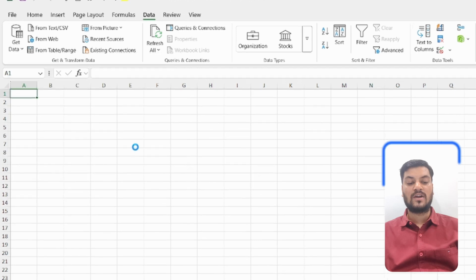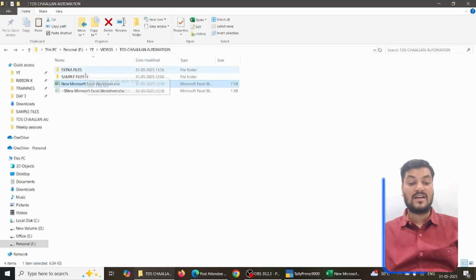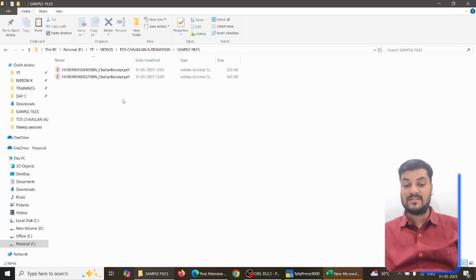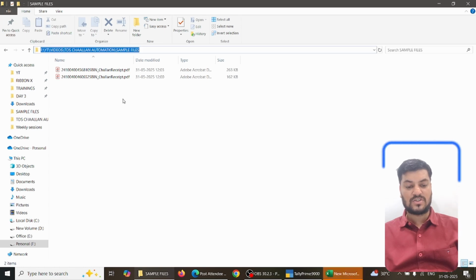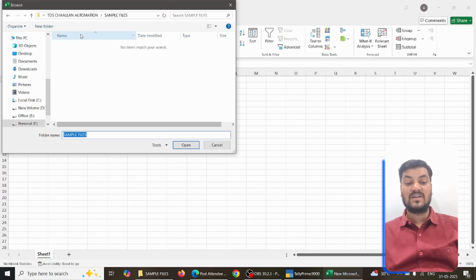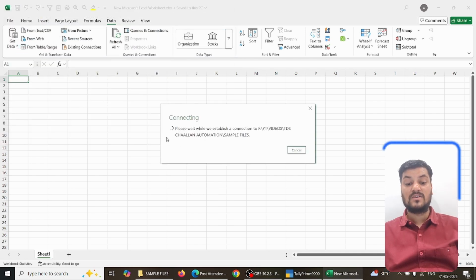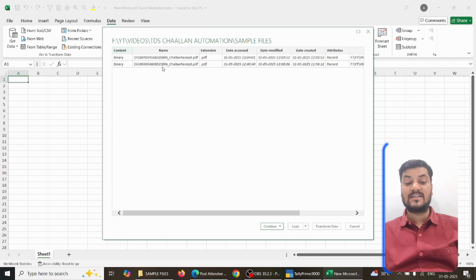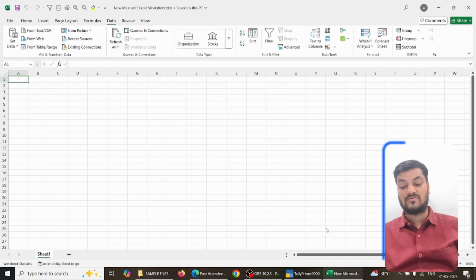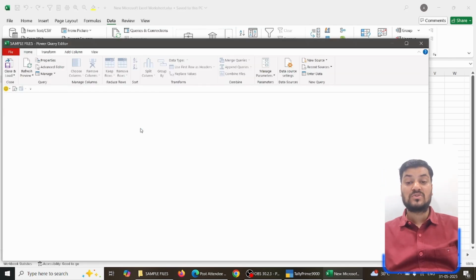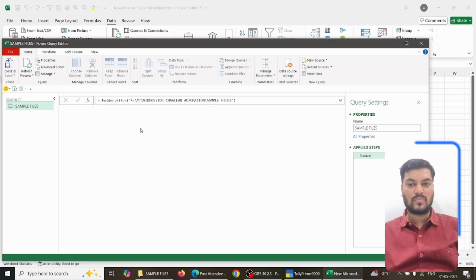So we will choose From Folder, and we have already kept everything in the sample files folder. We will choose the location and paste it here. We can see the sample files open. Since there are two files, it shows us two files. We can directly combine, but we have to do a little bit of transformation, so we will click on Transform Data. Now we will do it step by step. This is a one-time process.